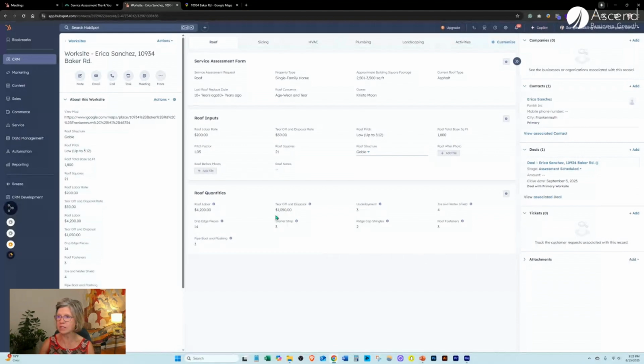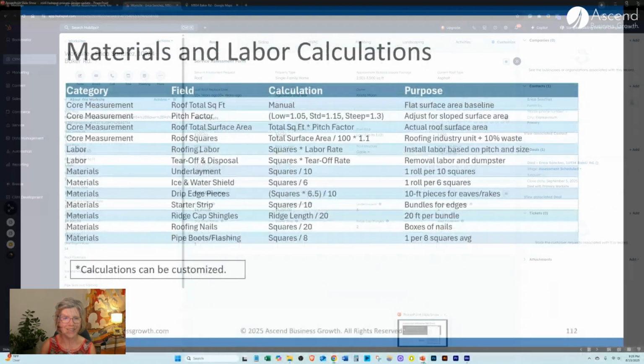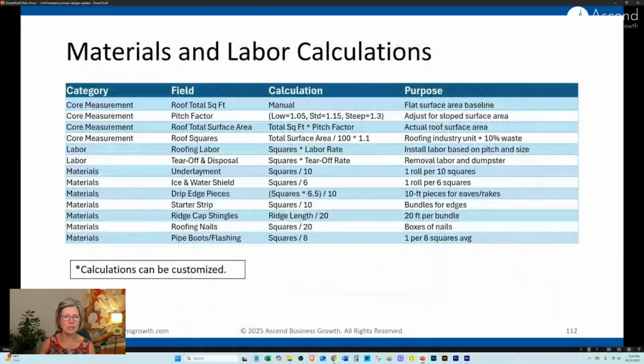And I have calculations on the back end, which I'm going to jump into my PowerPoint and show you right now. So here you go. This is what we'll talk about in the onboarding process. What data do you collect to do the estimates? Can you use calculations, or do you need to put it in manually? We're going to figure all that out. But in this scenario, this is how I set it up with these different calculations. I'm going to go back into HubSpot.